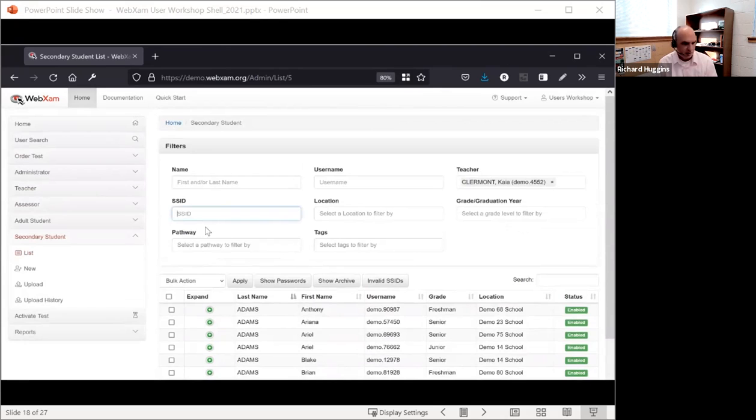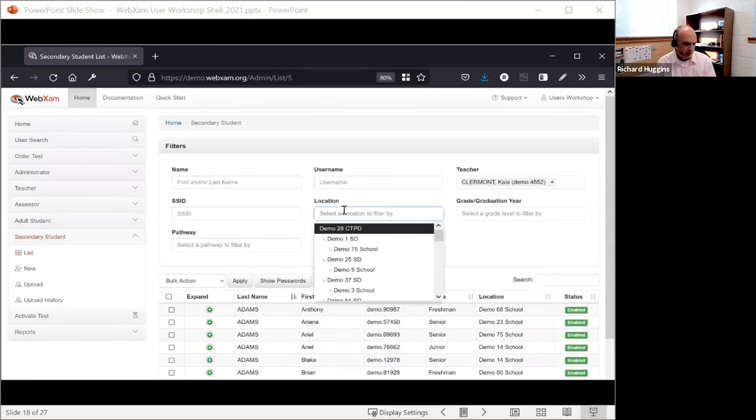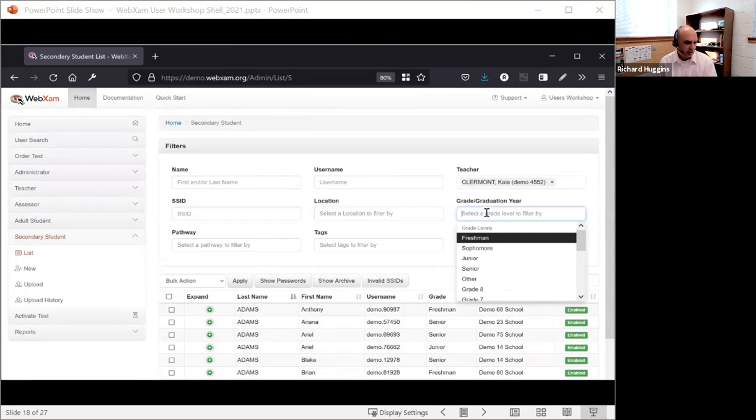Next option is you can choose to filter this report by SSID. If you know the SSID of the student you need to check on, you can just enter it here, and this list will filter down to just that student. You can also choose to filter by the student's location or by their grade/graduation year.